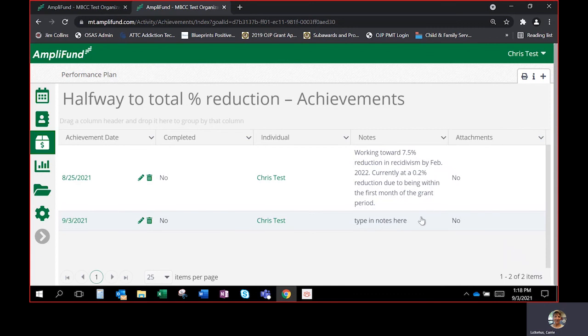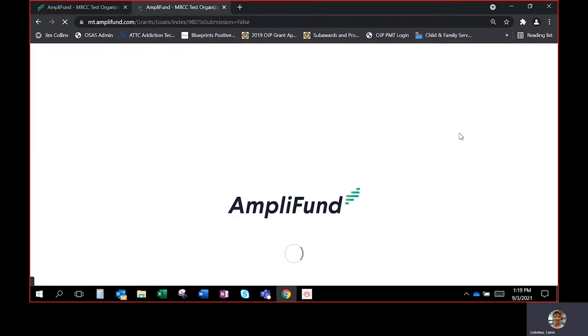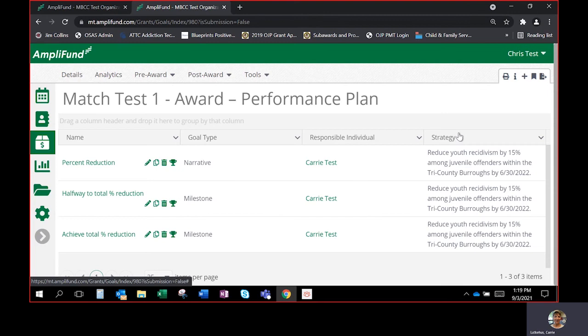Not as good a notes because I lost the first one, but it is there. All right. That is how you create achievements on your performance plan. Stick around and I'll show you how to do your report in just a moment.